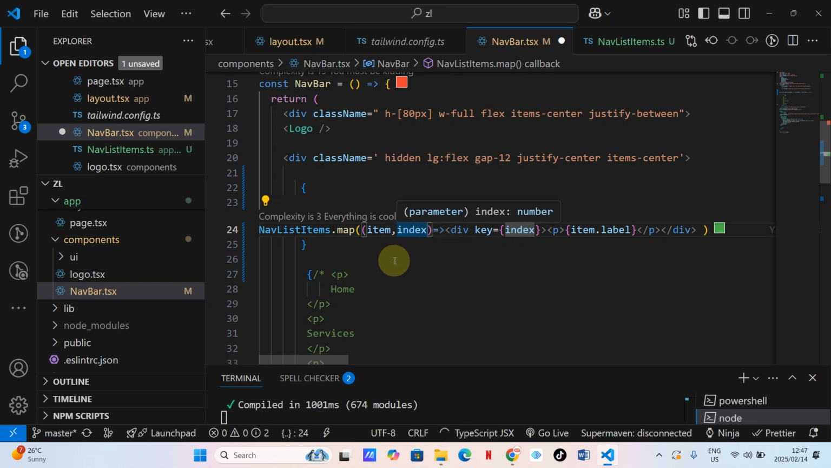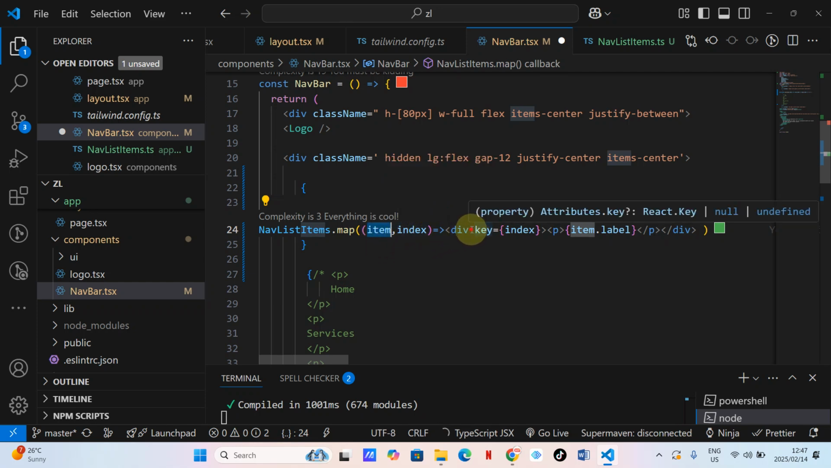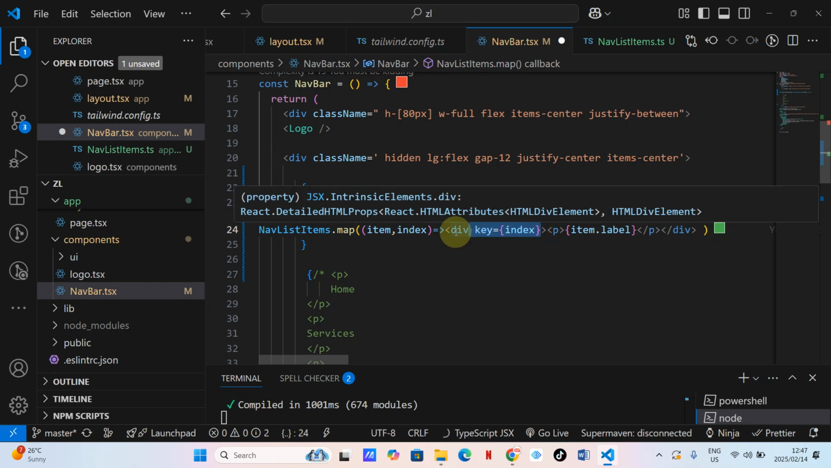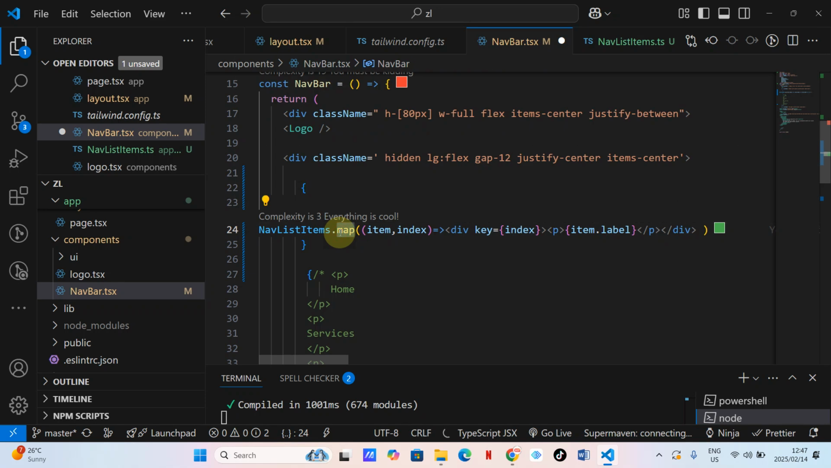Okay, so this is each item. This is the first item, this is going to be 0, and then we are assigning a key. This prop is needed by React, because as soon as you map through an array and you are returning some sort of JSX element, React needs to know the order of your components.